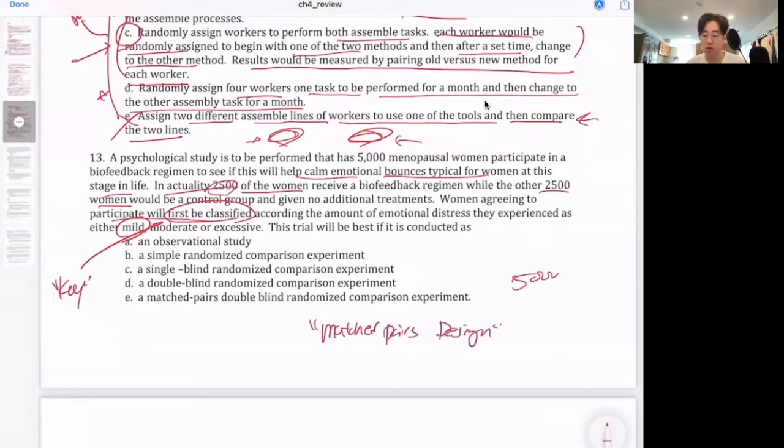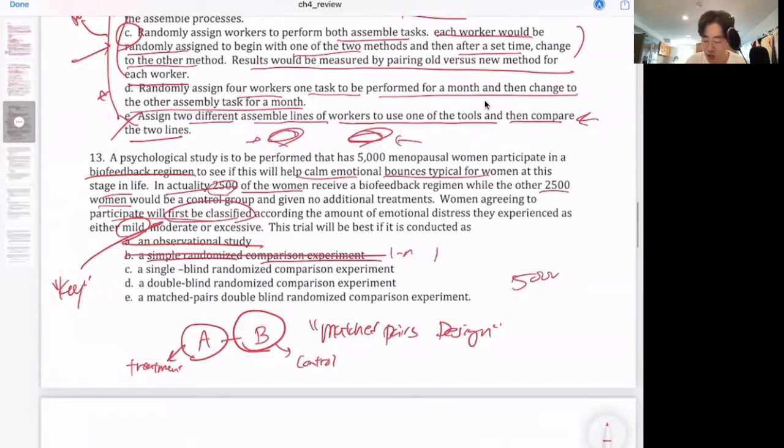The reason for this is because we want to give person A and B, this one and the other group, where one group will be imposed the biofeedback regimen, so impose the treatment, and B would be the control group. But with that same level of, let's say, emotional distress, those two people you will pair off to compare the results. So this is not an observational study, obviously, because we're imposing treatments. A simple randomized comparison experiment would mean that I would just assign numbers 1 to n and then use a random number generator. Those words are definitely associated with a simple random design.